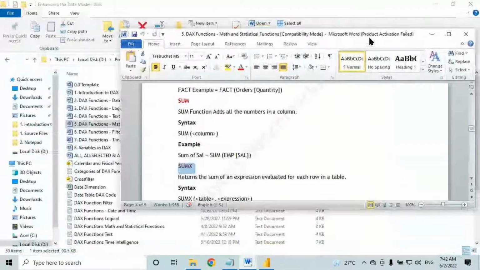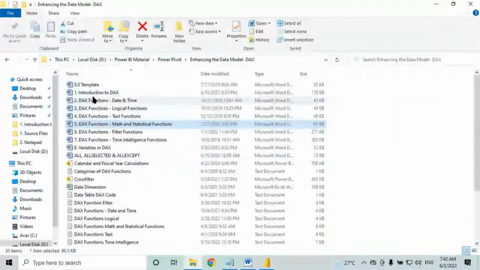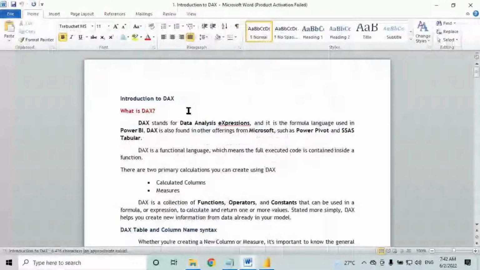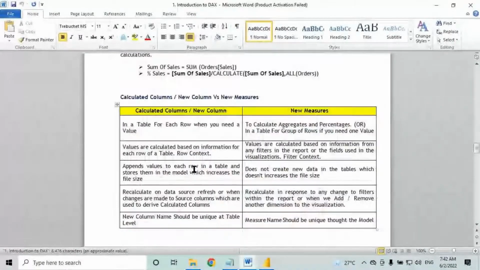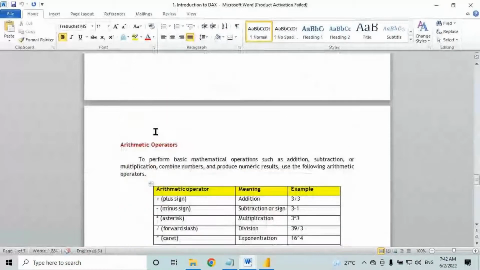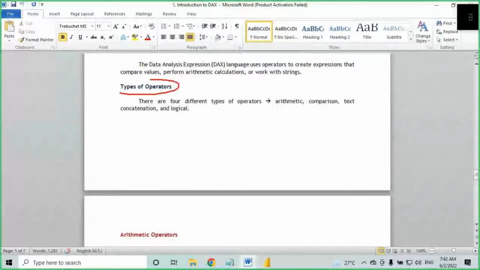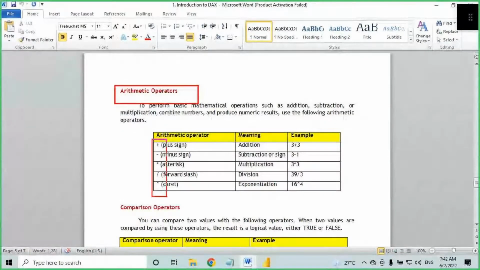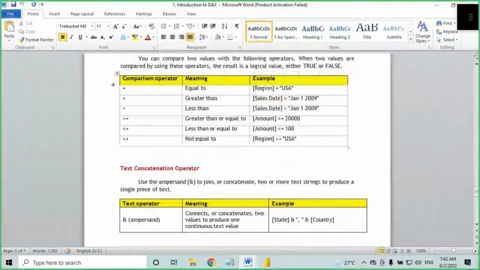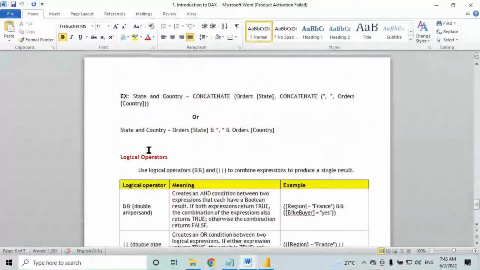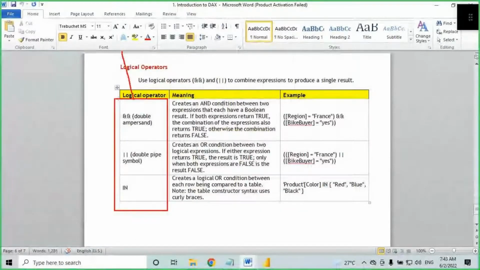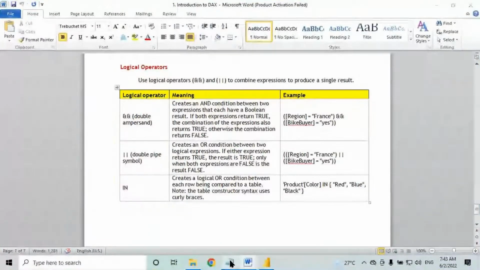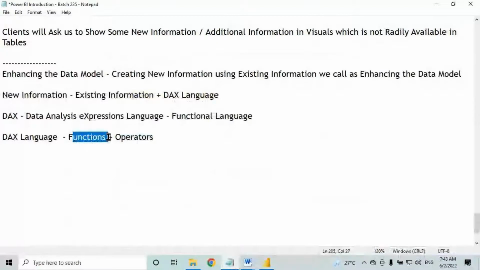In the same way, along with the functions, DAX language will contain what? Operators. How do other languages contain operators? Here also DAX language has types of operators. The different types of operators are arithmetic operators, so in any language you will find the same kind of operators. Next, comparison operators, text concatenation operators, logical operators. While deriving the new information, we will make use of these operators and functions, right?